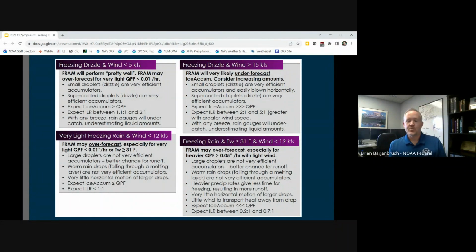And I know that's a pretty wide range, but you'll notice that it's the low end of the range. So that's because in a true freezing rain event, you've got warm drops. And if you don't have a lot of wind to remove that heat release, then you're probably going to have quite a bit of runoff in that scenario.